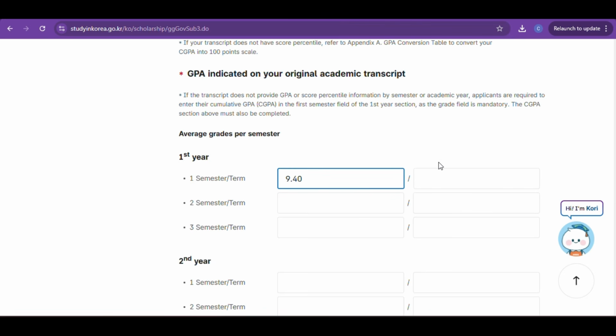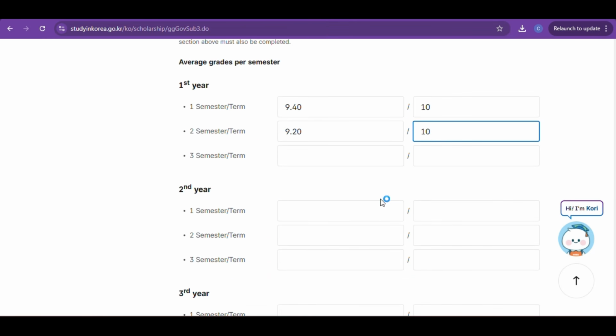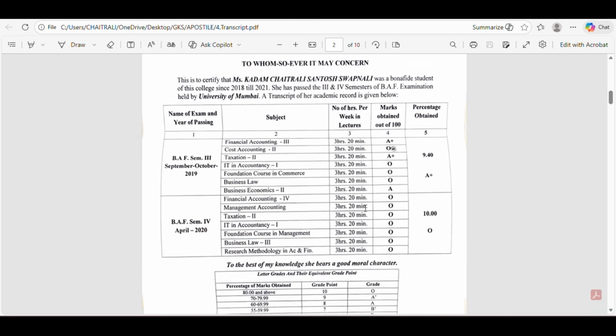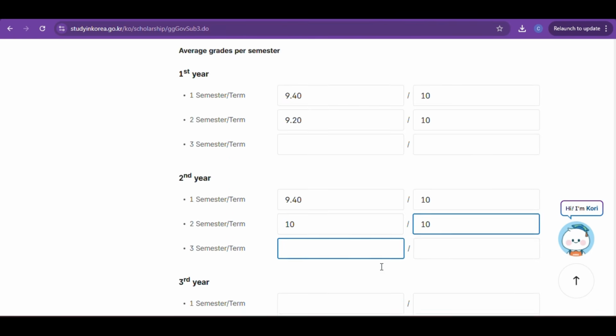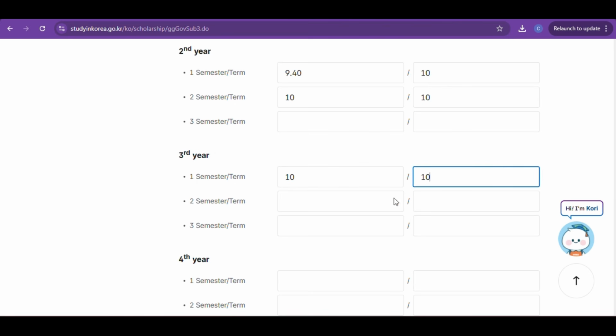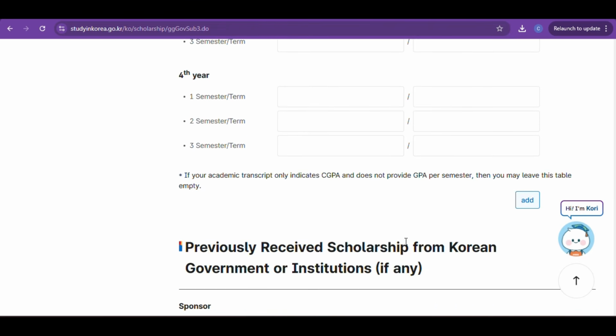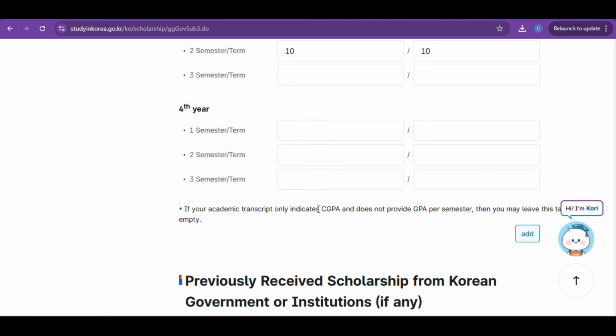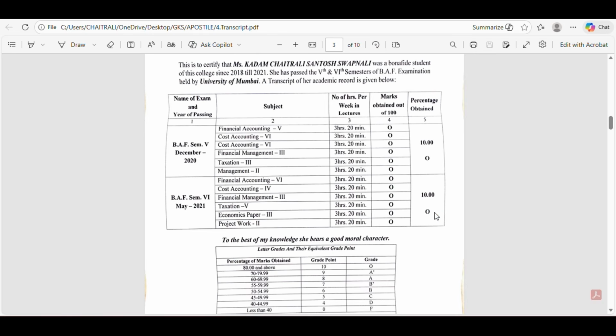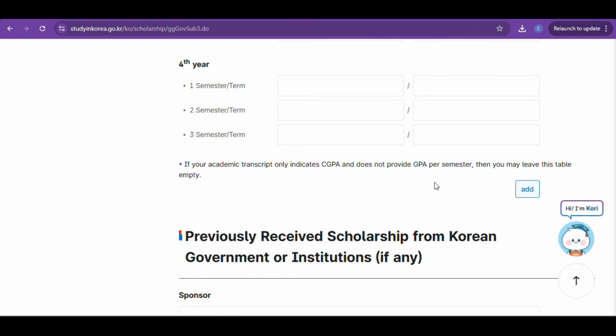So 9.40 out of 10. And then semester 2 I have 9.20 out of 10. Because every year I had 2 semesters, so I'm putting it according to that. So in second year, according to that, I've filled the information. So here they have mentioned that if the transcript doesn't indicate CGPA, you can just provide the GPA. So this is my GPA and I don't have the total CGPA.